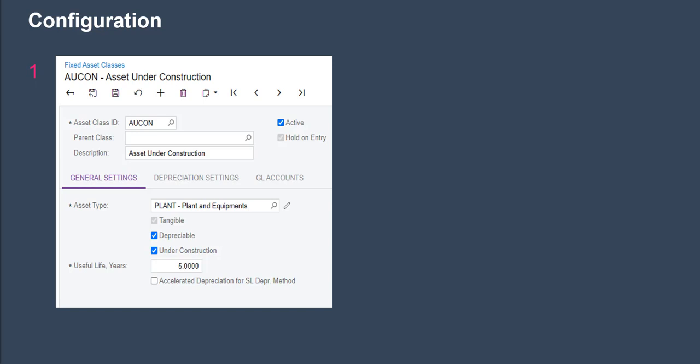Enter the useful life of the asset class, and that will default through to the asset when you create it. Enter any other fields and save the record. And as soon as any assets exist for this class, that checkbox for under construction is set to read only. You would also check your depreciation settings and assign your GL accounts.